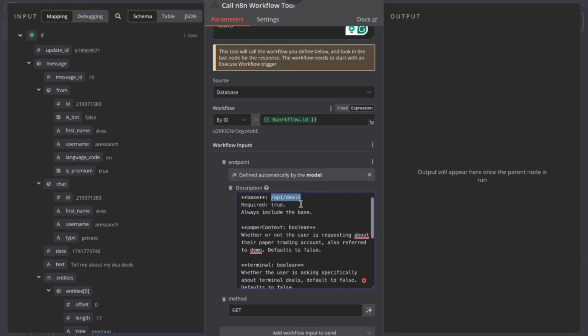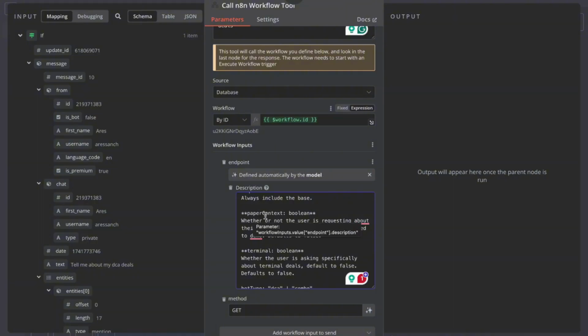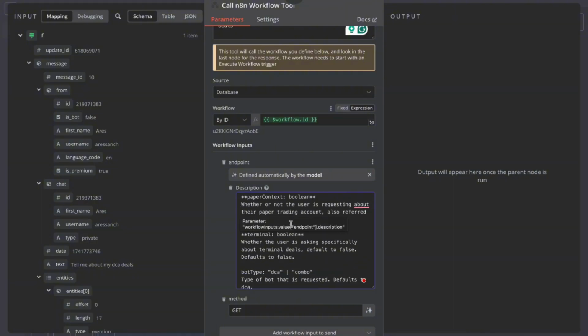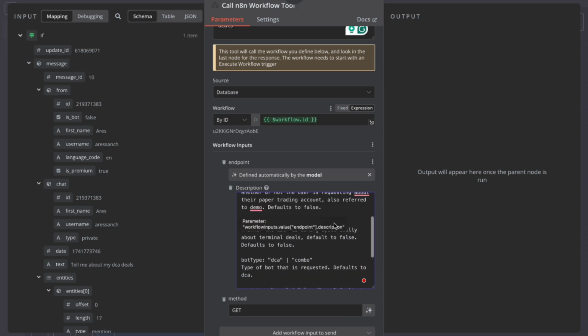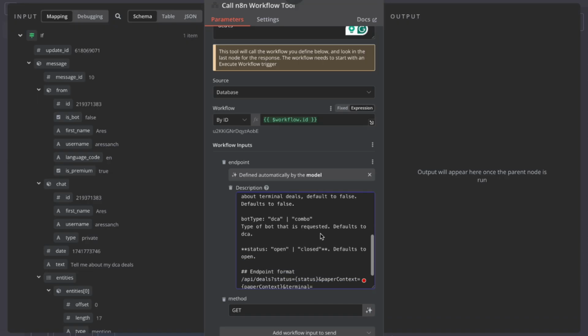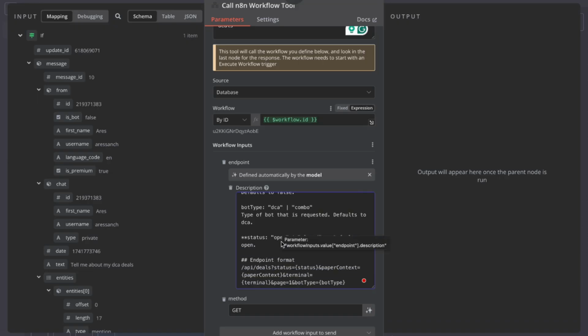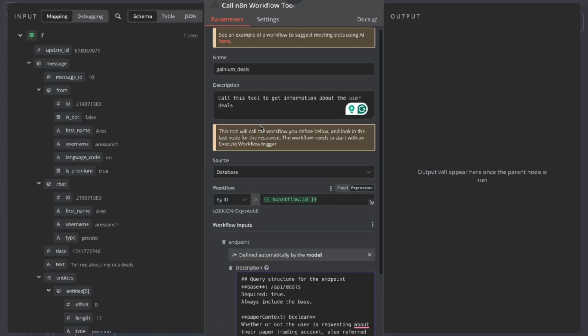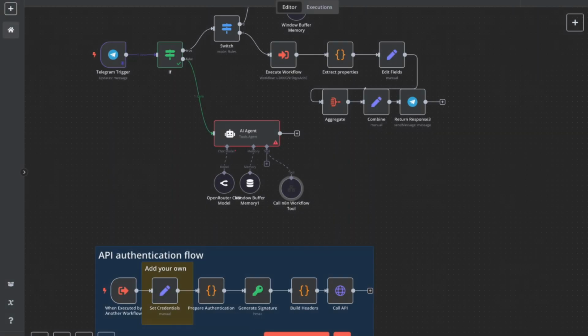So now we say it also needs to include paper context, whether or not the user is requesting the paper trading account. Also refer to demo, defaults to false. Basically I explain all the different things that the endpoint might contain. And at the end I give an endpoint format, which follows like this: API deals, status equals status, and paper context, blah, blah, blah. So now the bot knows how to build this URL based on the definition we're giving it.